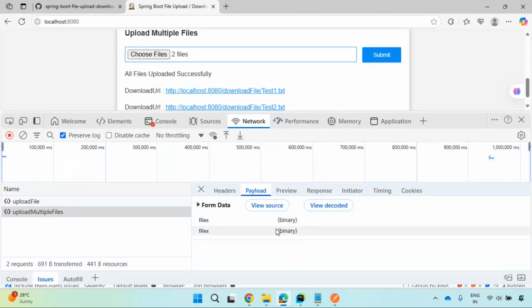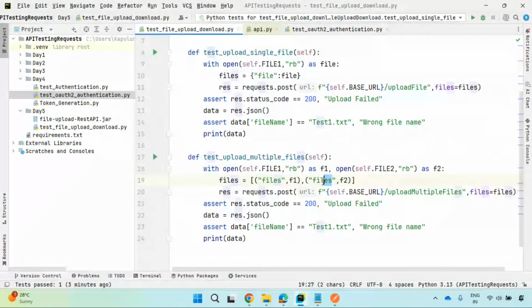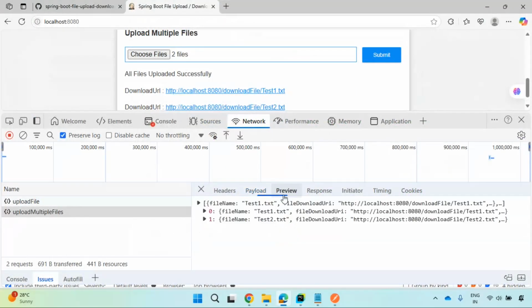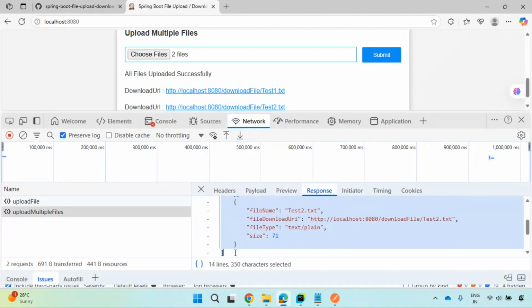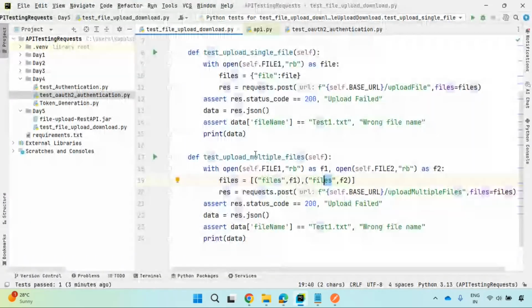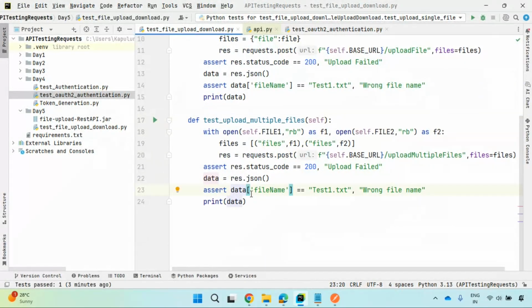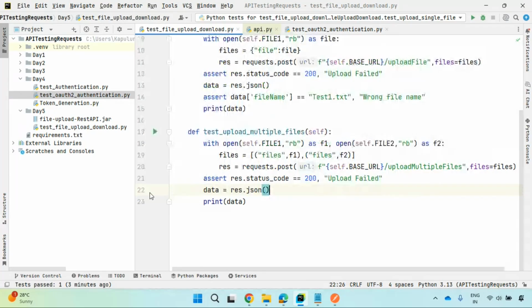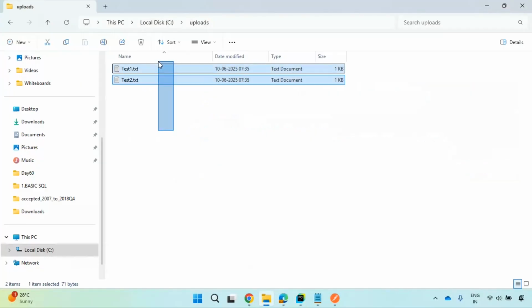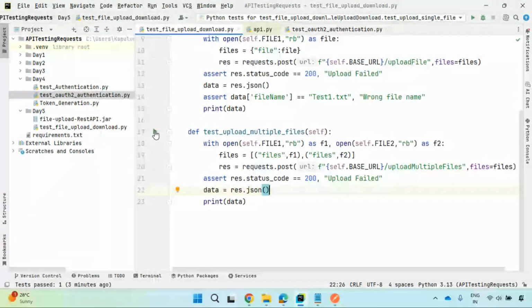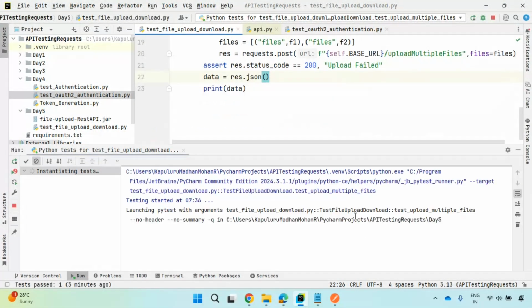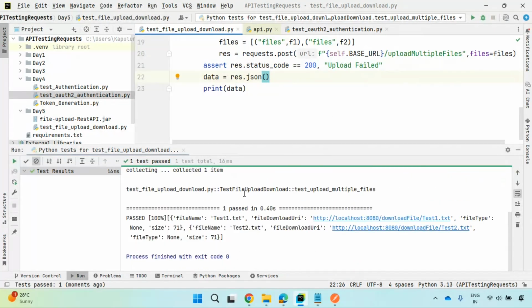So payload, two files, binary. Did I enter files two times? Yes. So similarly, preview this is the response. It is giving me this response. So I will do the same thing here. I'll remove this assertion. If it is required, I'll add it. So I'll try to delete these two files in the uploads folder. Again, I'll try to execute this. Run multiple files. So it has also passed. It is giving me this response.